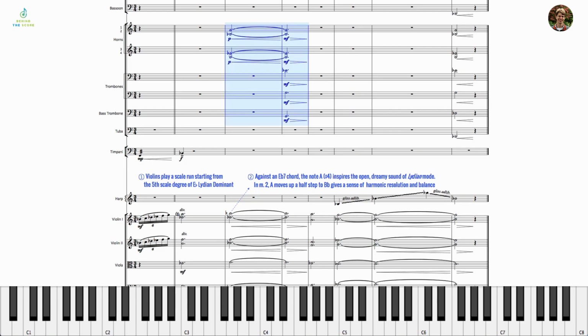We've only looked at the strings, but now that we know what's happening, it's easier to make sense of these brass chords in measures 2 and 3. While the strings hold out B flat minor, horns play E flat major. They're reinforcing the harmony, and when played together, we get a strong sense of the E flat 9.